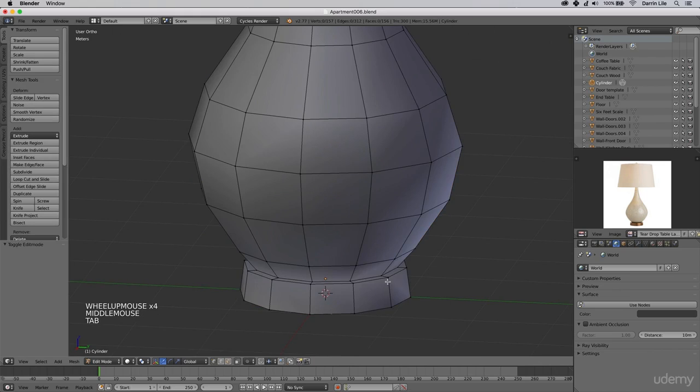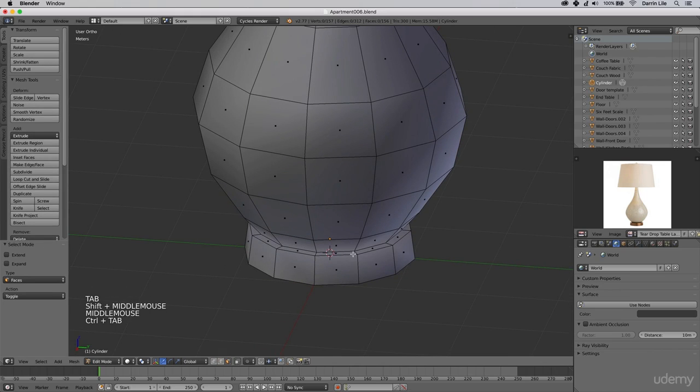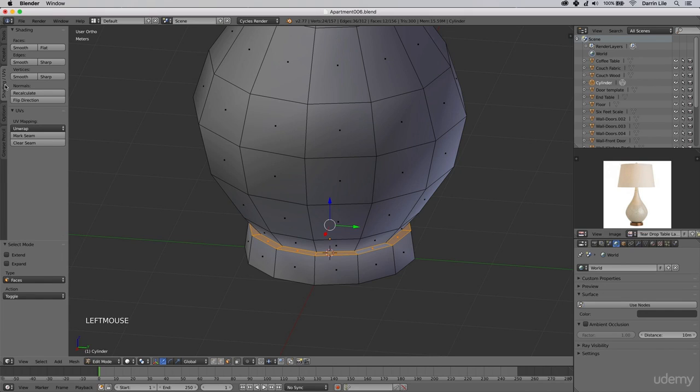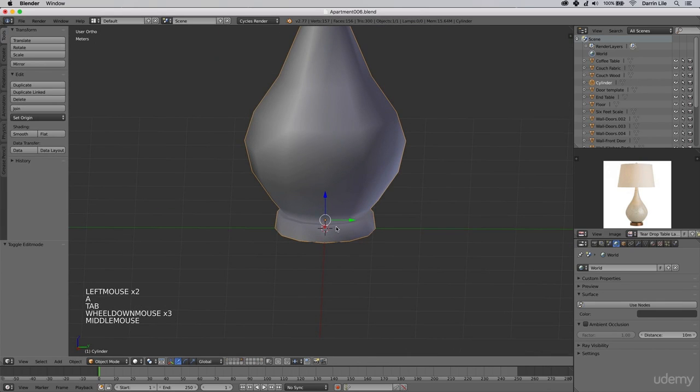And down here, I could come in here and choose these faces right here. Alt-click between two faces to choose that entire face loop. And I could come to the Shading UVs tab, and I'll flatten those out like that. Now that should give me a little bit more of an edge there at the bottom.